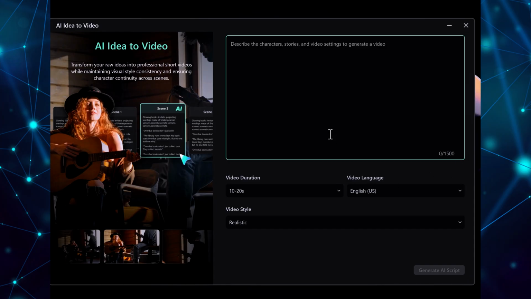But for this video, I will be using the AI idea to video tool to generate a video. So first click on the idea to video option and it will open a dashboard like this. Here you need to enter a prompt, basically describing the character, story and video setting that you want the video to describe your idea based on it. I will paste my prompt.